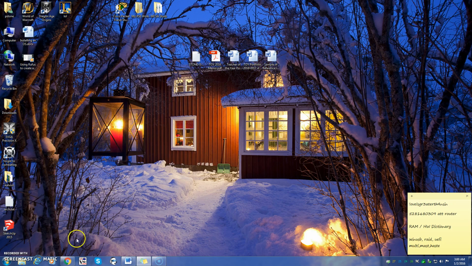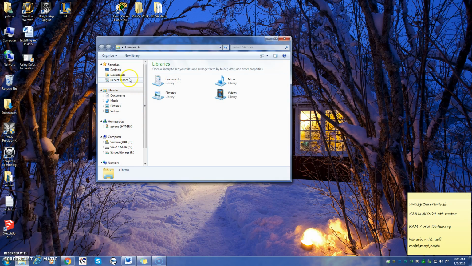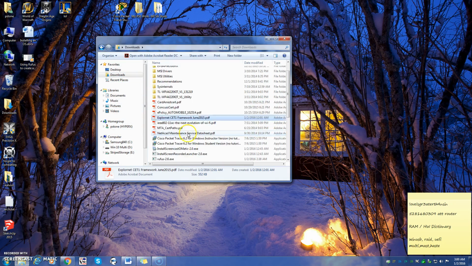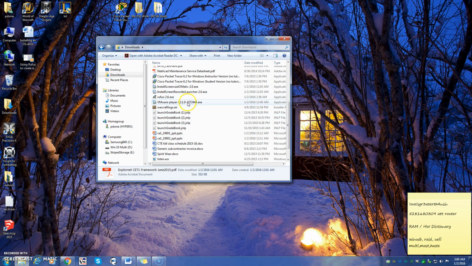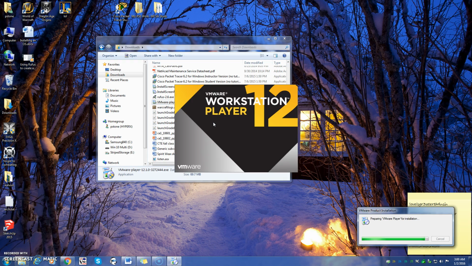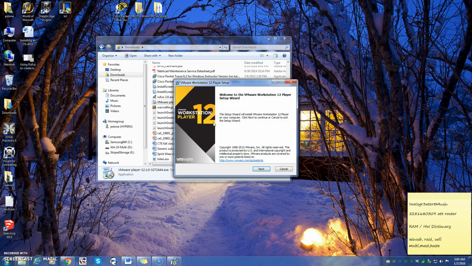If you go to your downloads folder, once you're done downloading it, you'll see a file that looks like this right here, VMware Player 12.1.0 with a bunch of numbers on the release version. Double click it and it will begin the installation. Of course, it's going to prompt you to make sure that you're aware that something's about to change in your machine. You click yes, and you'll see the VMware Workstation Player.